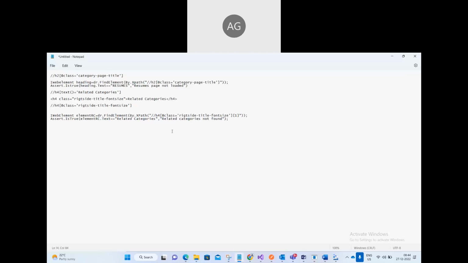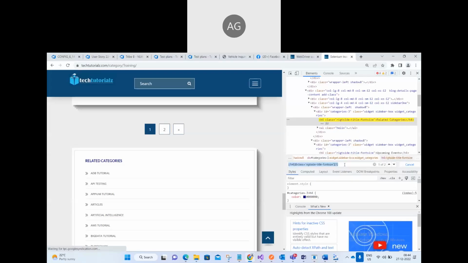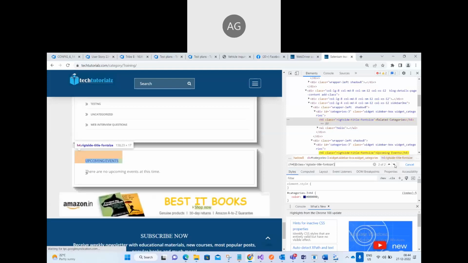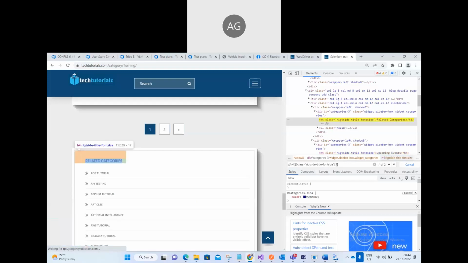Do you understand how to write the code now? If you have more than one element, you can go by the index. If you say 2, what will this take? If you want to get the upcoming events, you will go by 2. And 1 for the first.